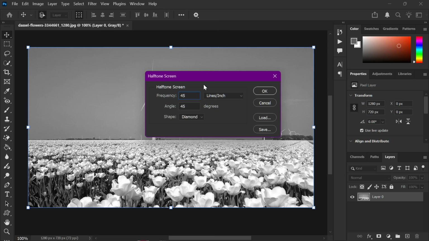Next is the angle. This controls the orientation of the dot grid. For most halftone work, 45 degrees is the gold standard because it looks the most natural to the human eye and avoids awkward horizontal or vertical patterns. Finally, the most important part for this specific look is the shape. Change the shape drop-down menu to Round. Choosing Round ensures that the halftone screen is made up of perfect dots rather than lines or diamonds.